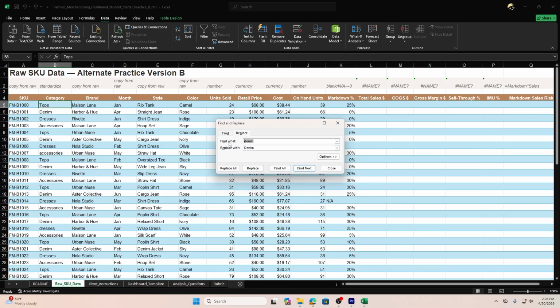All right, next one is going to be dresses, lowercase dresses, and uppercase, capital D Dresses. Replace all. Last one is accessories. A-C-C-E-S-S-O-R-I-E-S, 2 C's, 2 S's. Replace all. Boom. So we've fixed all of our text.